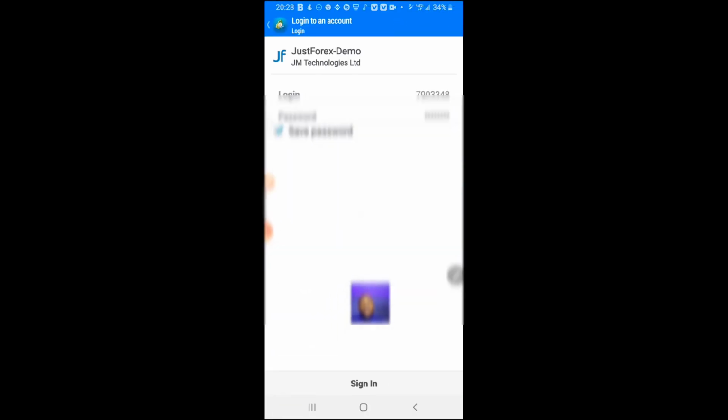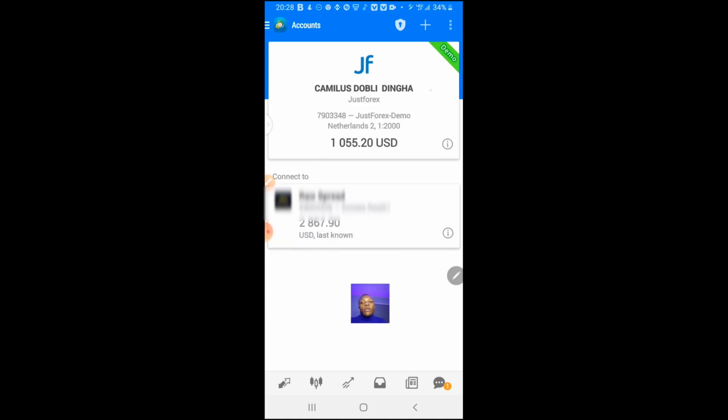If you look into my account here, let me just log into this Just Forex demo. Just Forex is a brokerage firm that you can deposit money with. If you're in Cameroon, you can use mobile money to deposit your money with it, with Momo, and then withdraw also with Momo. Even Xnest, all of them, they do the same.